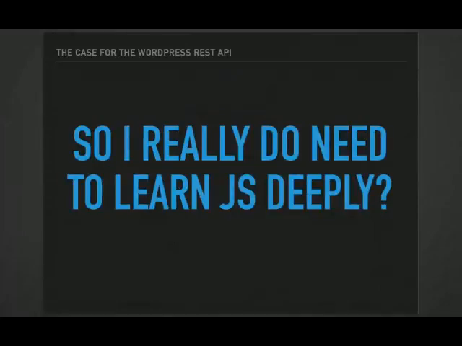So the big question I get a lot is, do I really need to learn JavaScript deeply? Two years ago or so, Matt Mullenweg said during his State of the Word that you should be learning JavaScript, and JavaScript deeply. A lot of that tied into the API, because people are digesting the API with JavaScript: JavaScript frameworks, applications, things like that. And that's great, except you don't really need to learn JavaScript in order to use the API.